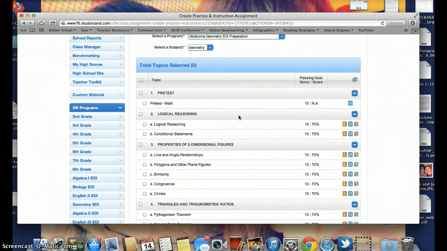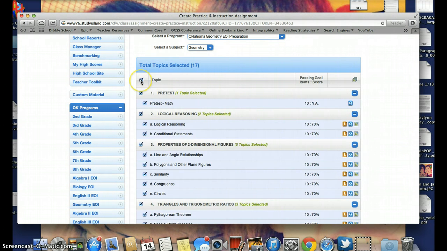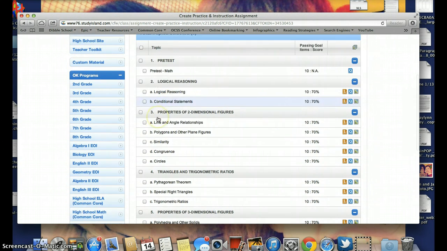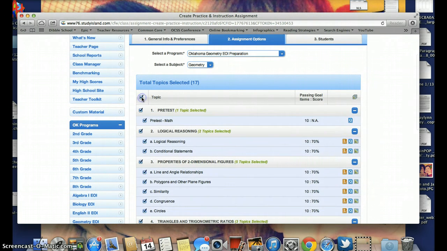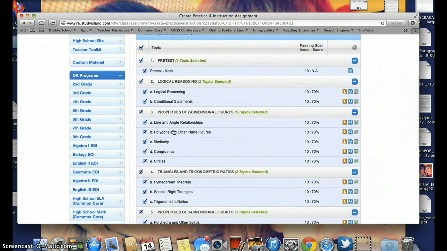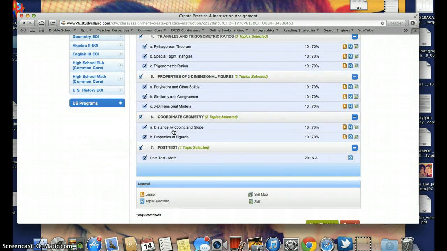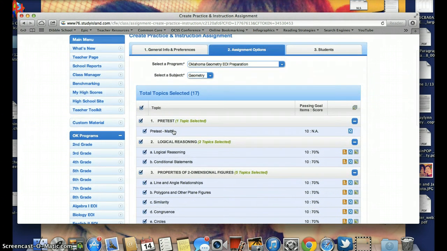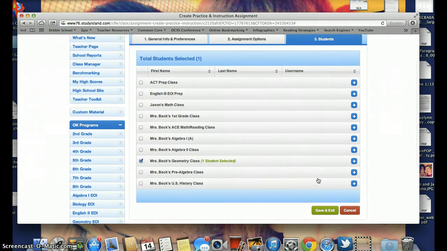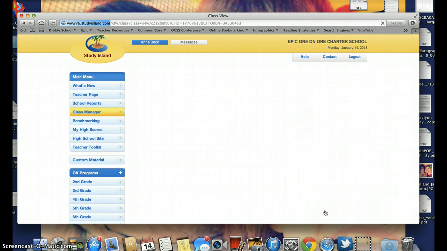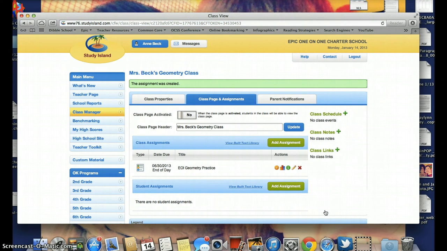You have the option of giving them everything, which you just press topic, or if you want to go in by standard and give them a little at a time, you can do that also. What I usually do is I just assign everything, and they are to do everything before the EOI test is given. Then I go to Save Next Students, and as you see, my check mark is already by the geometry class, and it tells me I have one student that is selected. And I press Save and Exit.